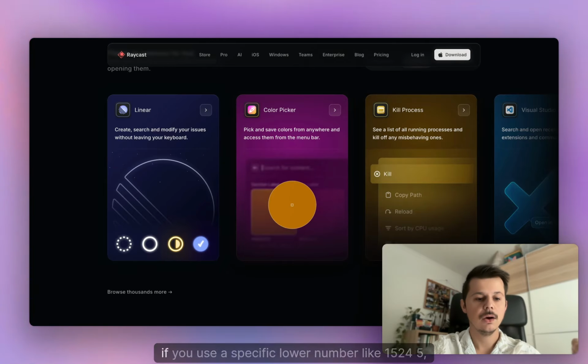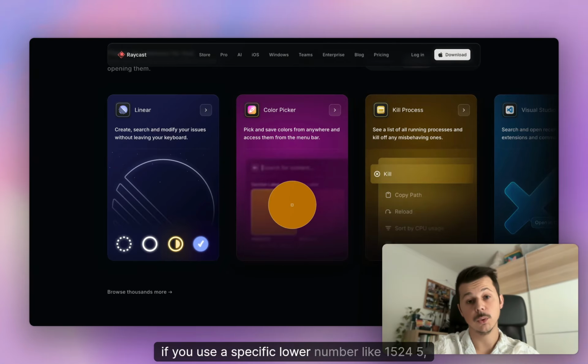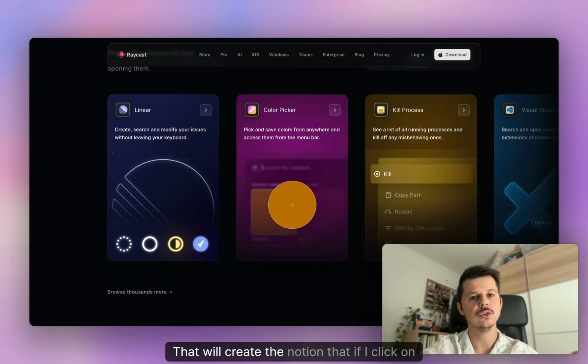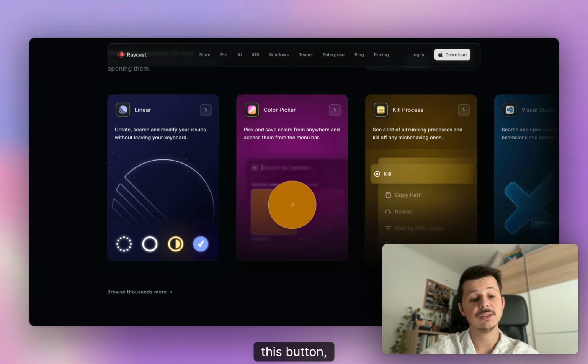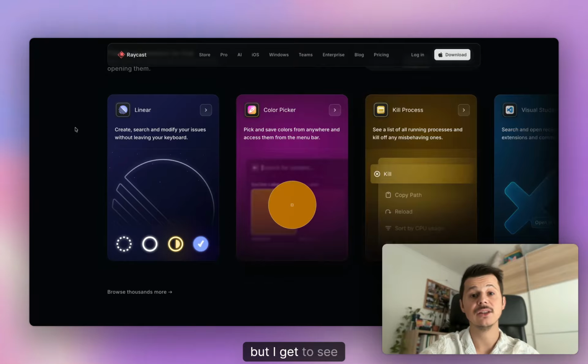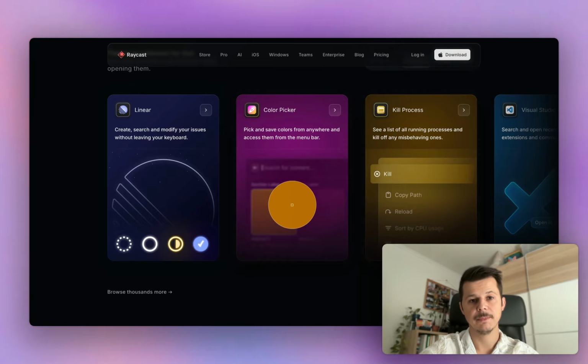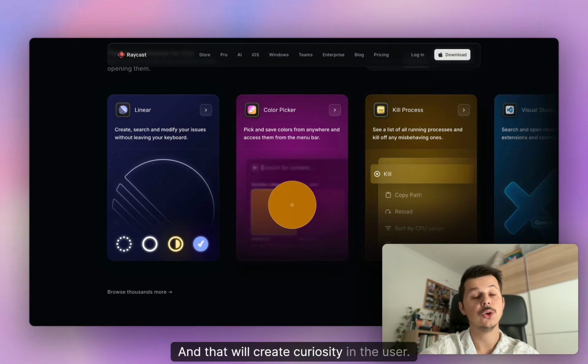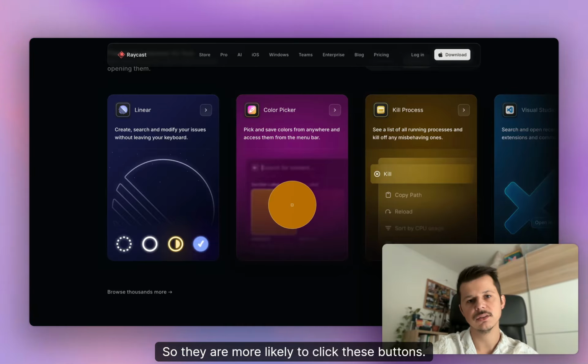If you use a specific lower number, like 15, 2, 4, 5, that will create a notion of completeness. That will create the notion that if I click on this button, I get to see the whole big picture, not just a glimpse of it, not just a preview of it, but the whole picture. And that will create curiosity in the user, so they are more likely to click these buttons.